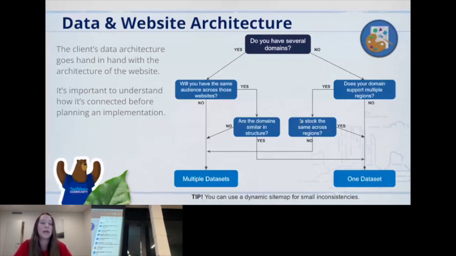And how are we going to be planning the architectural structure of the interface itself, as well as the website and the sitemap component. A tip here is you can use a dynamic sitemap for small inconsistencies. So even if you have your domains, in a multi-site implementation, and you notice that your domains are very similar in structure but aren't identical, that's okay. You can still use one sitemap, just create certain parts of it dynamic, if that makes sense to everyone.